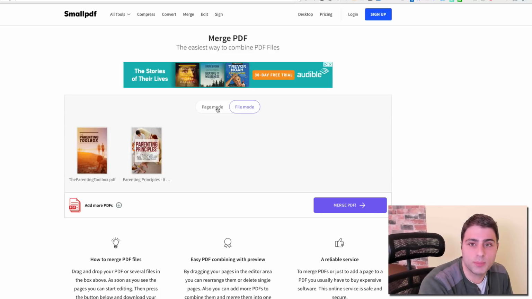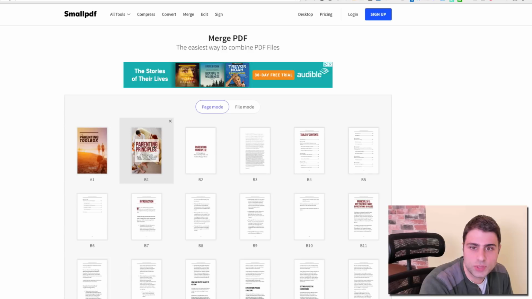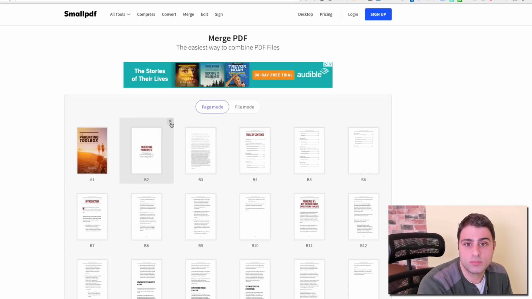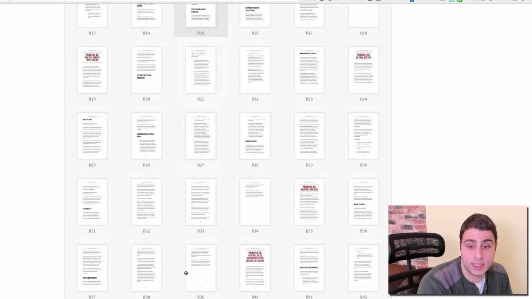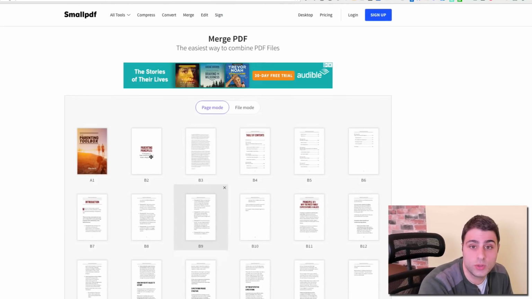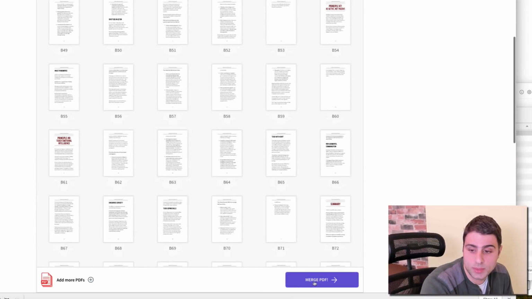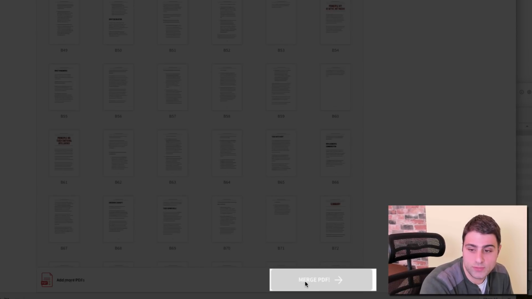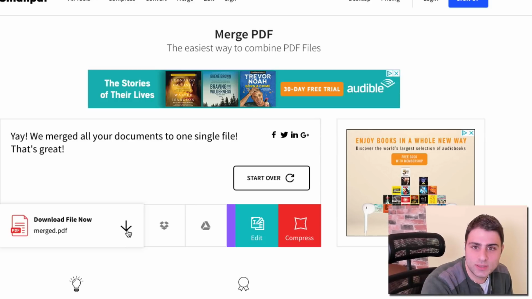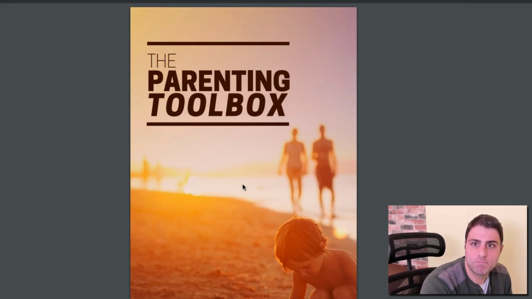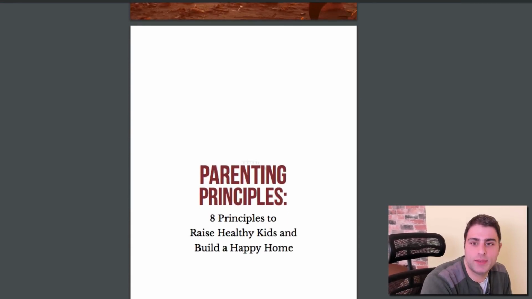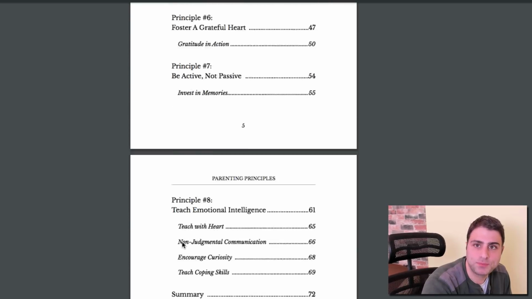So you want to click here on page mode. You'll click on the first cover, or the old cover here, and then click on the X. Boom, done. And you can go ahead and delete any additional pages if you want to. But all I'm going to do now is, at the bottom, click on Merge PDF. Then I click on the download here, let's open it up, and you'll see it now merged it. We have the new cover and then the rest of the book below.